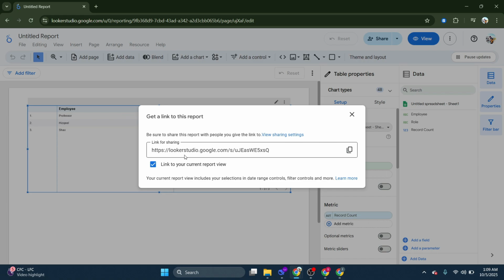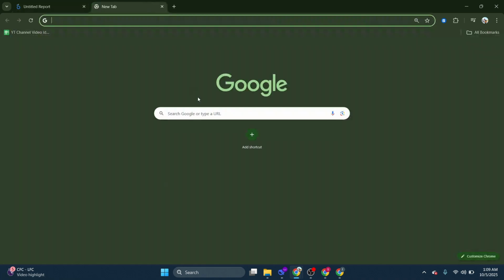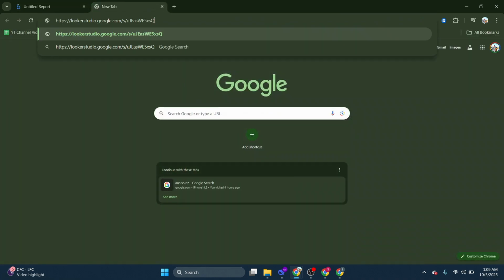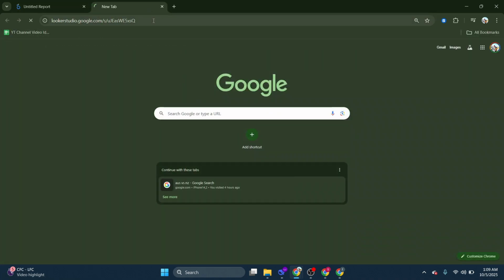After clicking Get Report Link, you'll see a unique URL for your specific report. This URL is your instance link, which you can share with team members, stakeholders, or clients for direct access to the dashboard. And that's it. You've successfully found your Looker instance URL. So that is how you can get Looker instance URL.